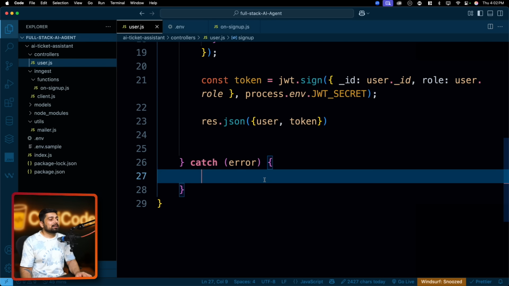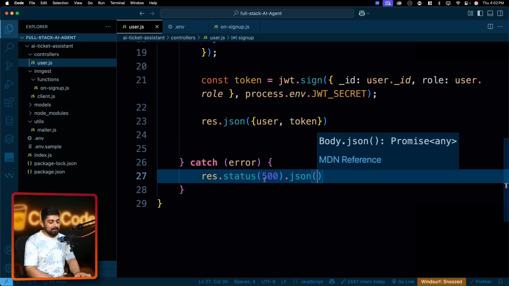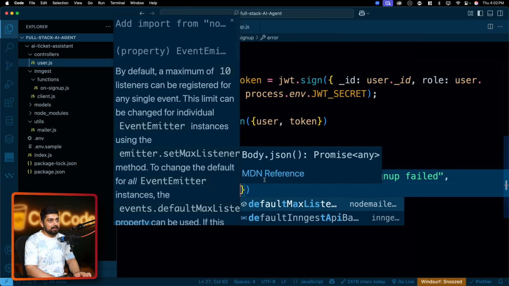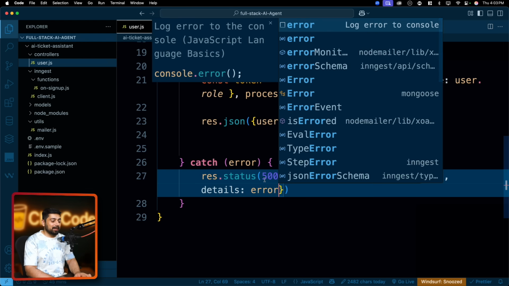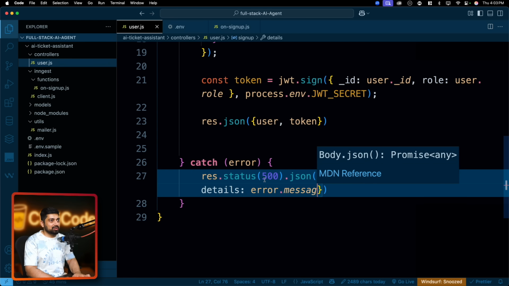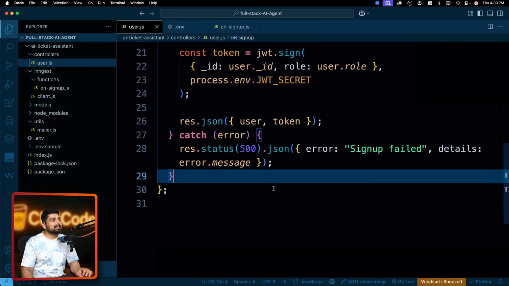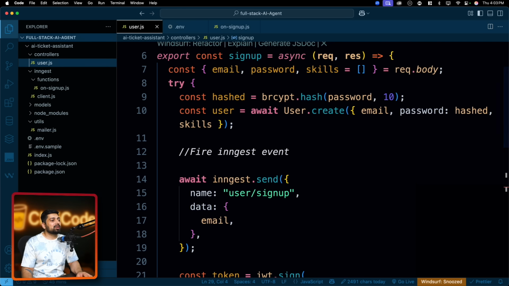Now in the error part, we'll just go ahead and say res.status 500, because something has happened which is wrong on the server side. Then .json, we will copy paste this quite a lot. Error: sign up failed, as well as details or message, however you want to call this one. So this will be error.message. There we go. So all the details are being passed on. Let's save this. Looks pretty good. This is your sign up.